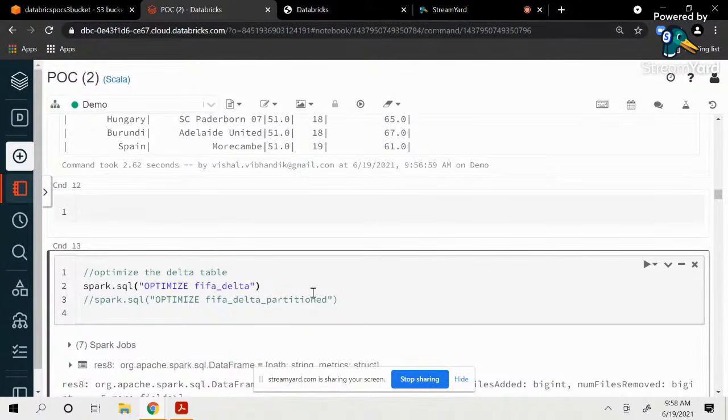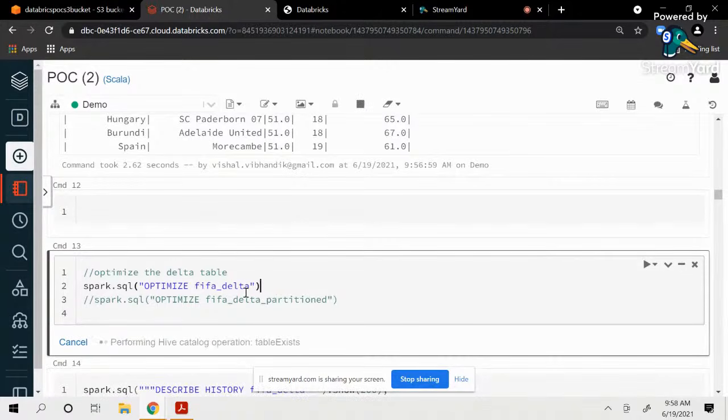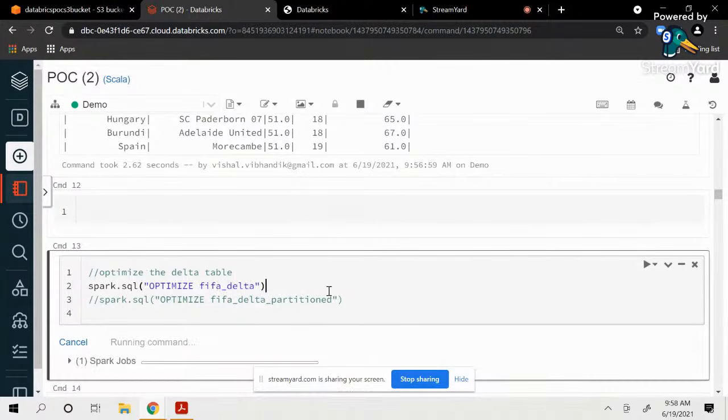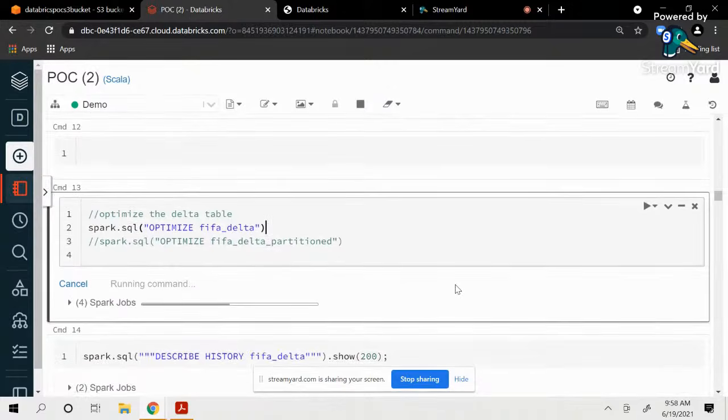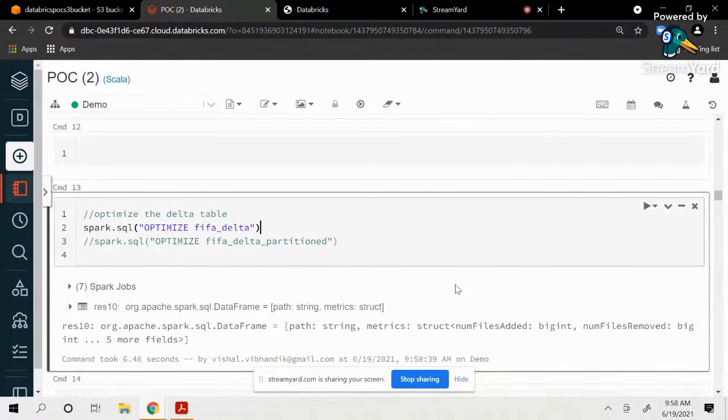the files which lie under your Delta table will be optimized to either 256 MB or a 1 GB file, depending on whatever size you provide. It will just create one big large file for you that will be much more efficient to read and write as well. So if you run this command spark.sql optimize, and I'm giving just my Delta table name here, we'll see how differently it now looks.